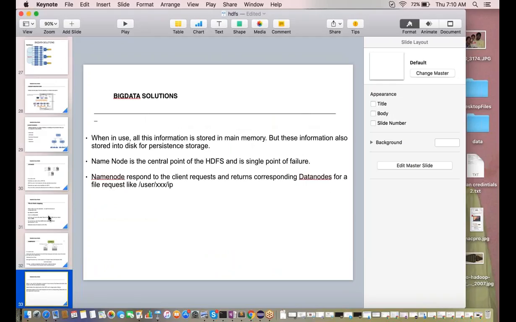The name node is the central point of failure, a single point of failure in the architecture. If it fails, we cannot interact with the cluster. If anyone wants to interact with the cluster, first they have to talk to the name node only. There is no alternative option. They have to get the resources from the name node, whether they want to write or read.